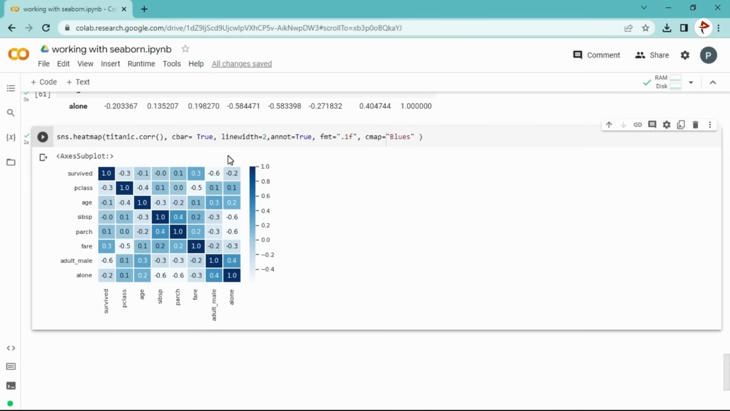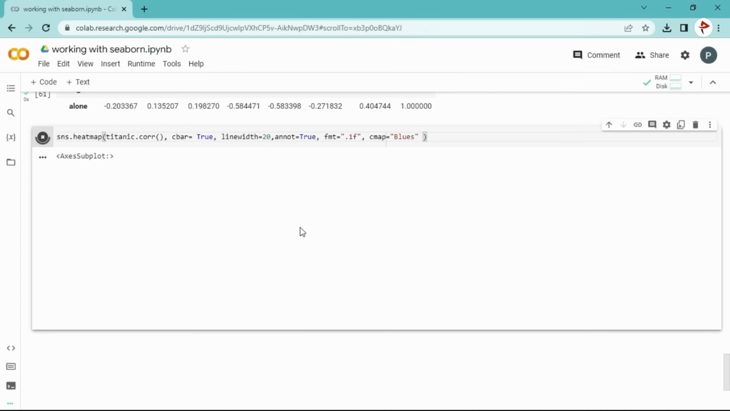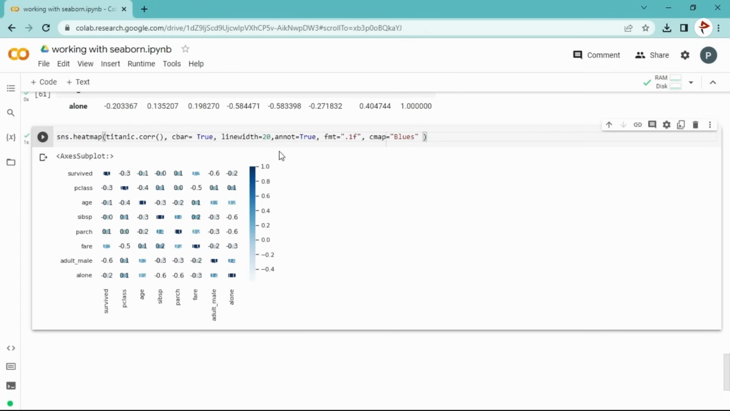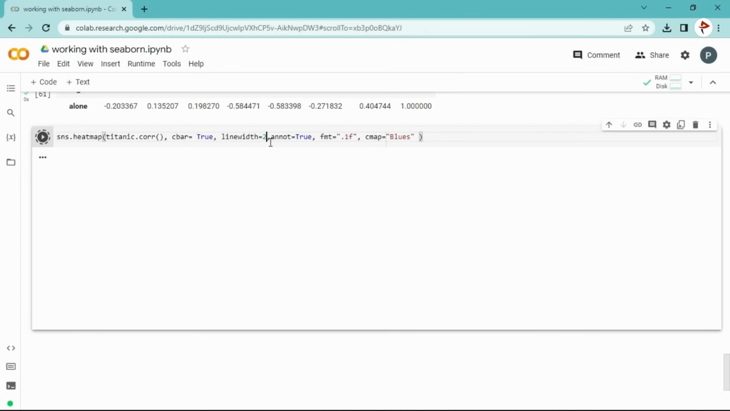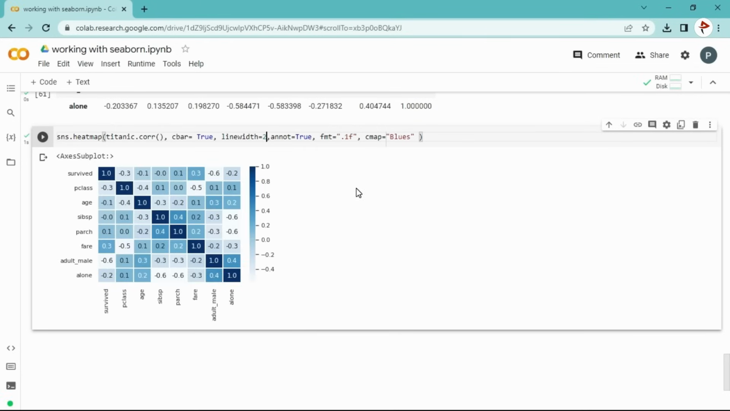And color map, if it is not blue, you'll be getting different colors. And color bar is this. If the color is this dark, then it is 1.0 correlation. If it is very light, you can see minus 0.2, minus 0.4, you can get very white, near to white colors. And line width, if I set this to 20, you can see the difference. It is very different, right? So we are setting this to 2. That's what the line width does. This is what a heat map is.